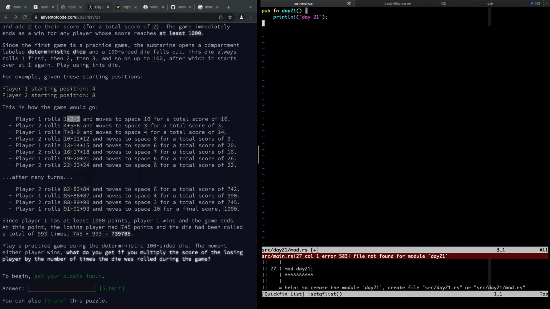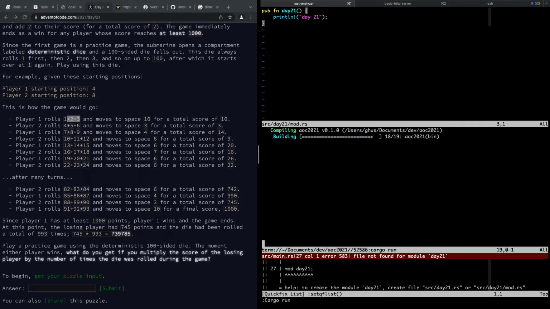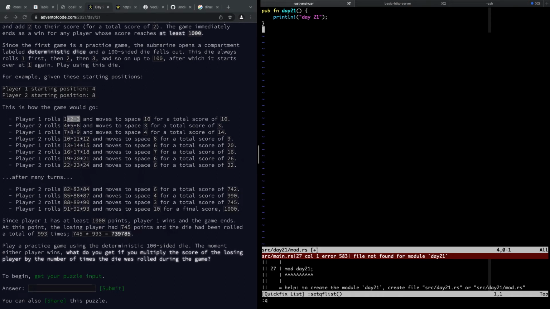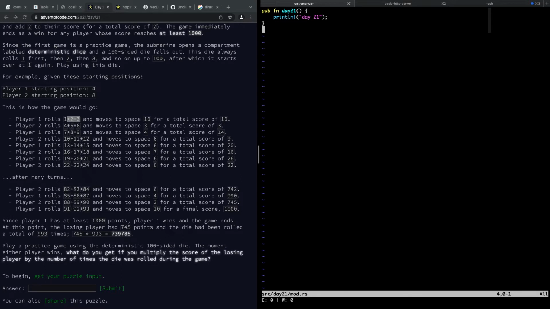And then this should just run. Yes, okay. So we're at the point where we can actually do cargo checks and things. Good. So we're gonna use this input here, just to start out with. P1 pause is 4. P2 pause is 8. And then what we're gonna do is just start and roll the die.